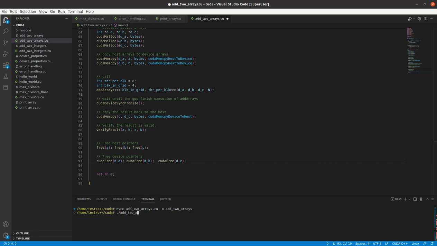Alright, this means that we successfully ran the addition of the two arrays on the GPU, and the result is correct.